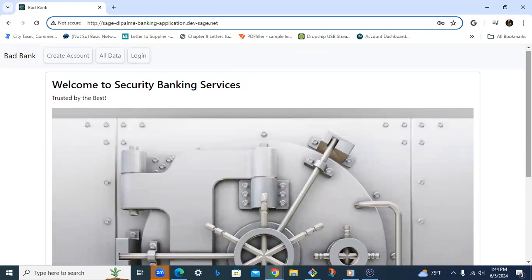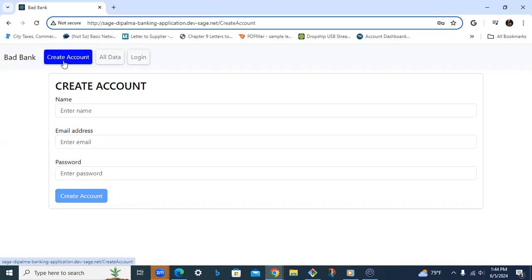Here, if you look up in our navigation bar, we do have create account, all data, and login. So we will be creating an account, looking at the data in this bank, as well as logging in, and then we'll see what's next when we arrive there. So let's start out by creating an account.